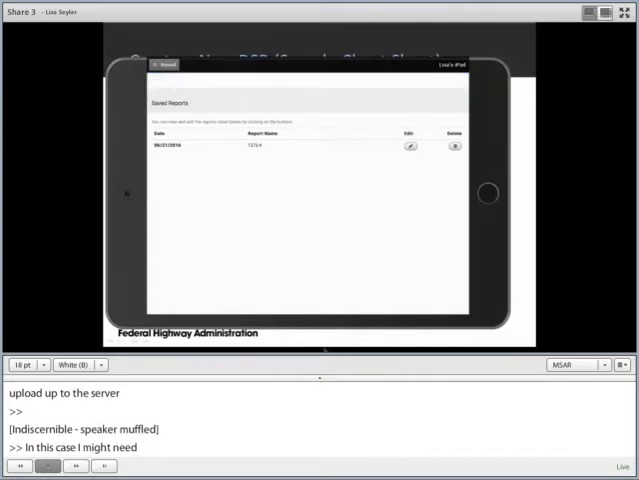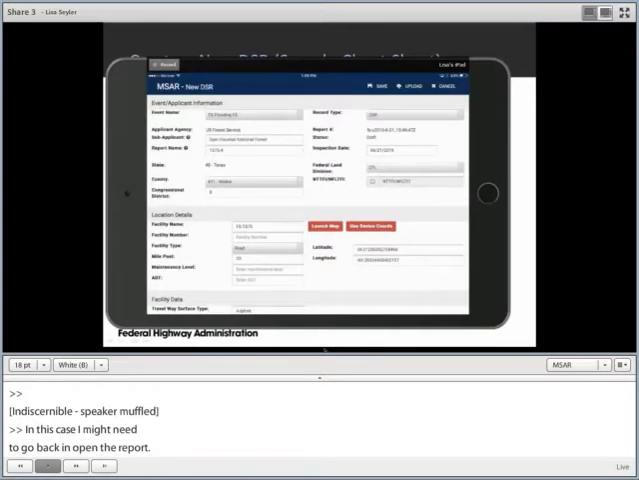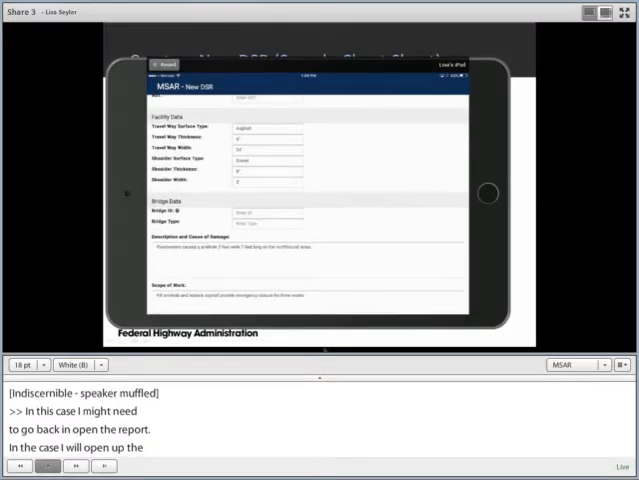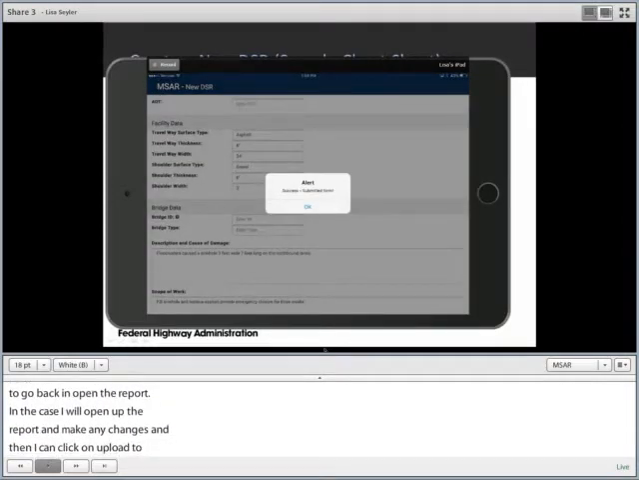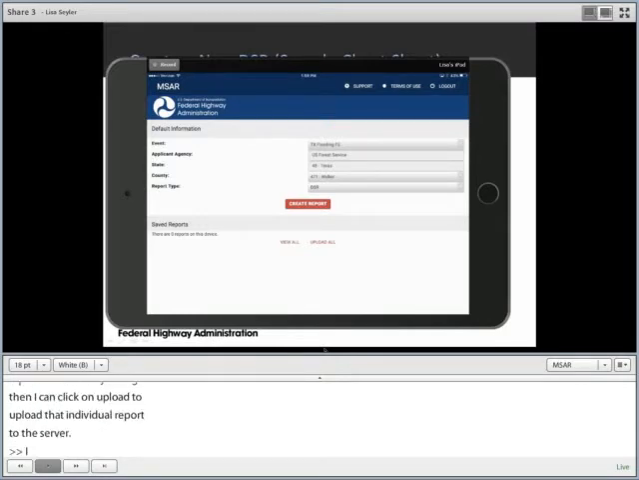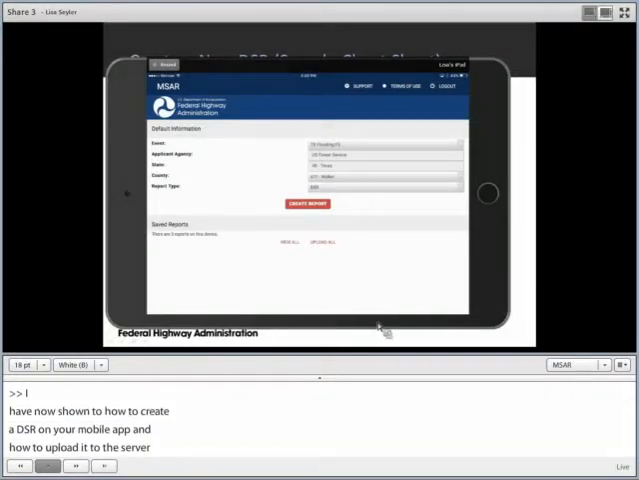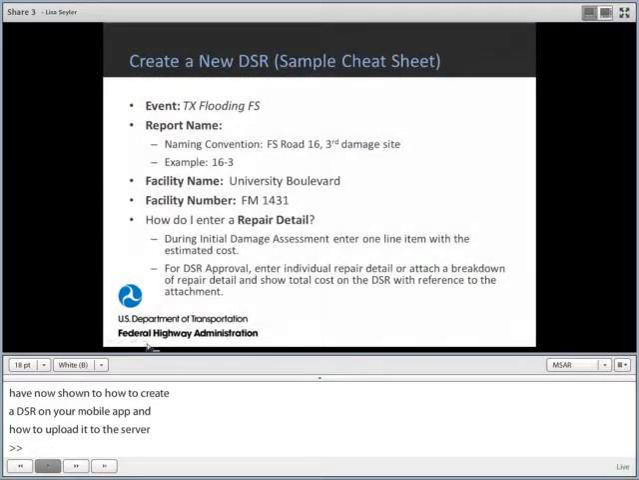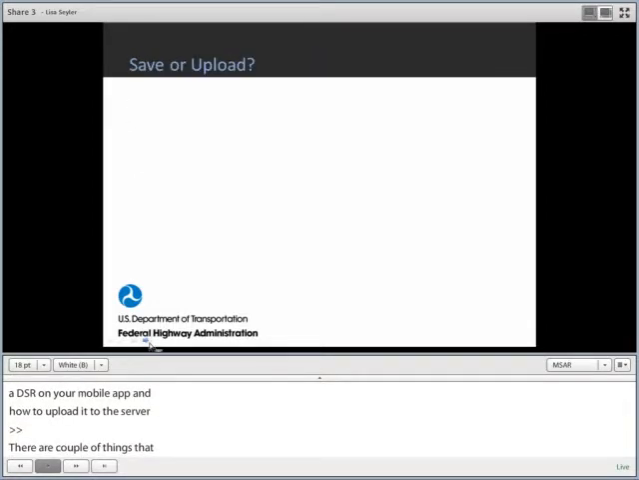Next, I'm going to add the repair sinkhole. Repair sinkhole and asphalt. This is also going to be a lump sum, and the unit price of this is going to be $50,000, and a quantity of 1. Save repair.